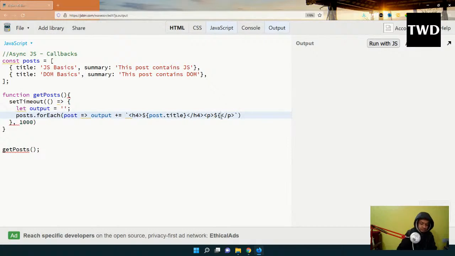Dollar post.summary I'll do, like this. So getPosts is done, and if I run with JavaScript, if I do this, see some error is there. Okay, some error is there because I'm not even doing it in this thing.